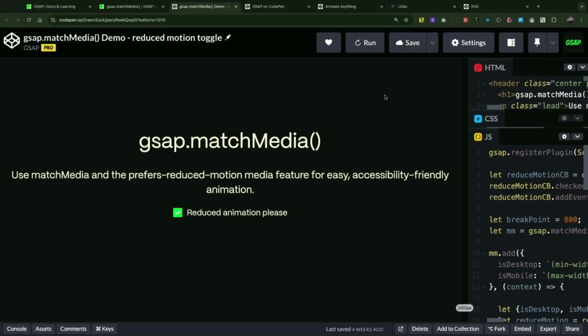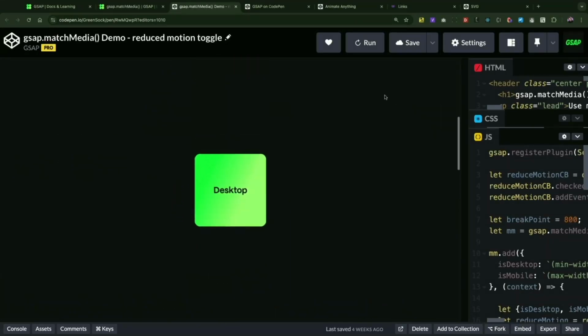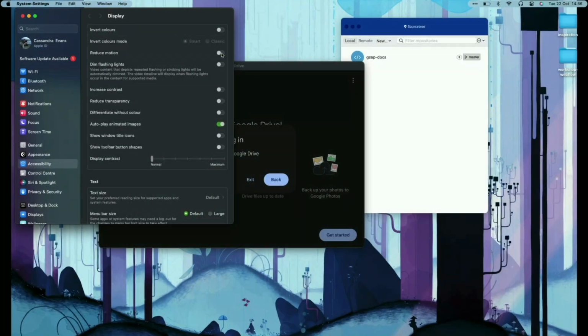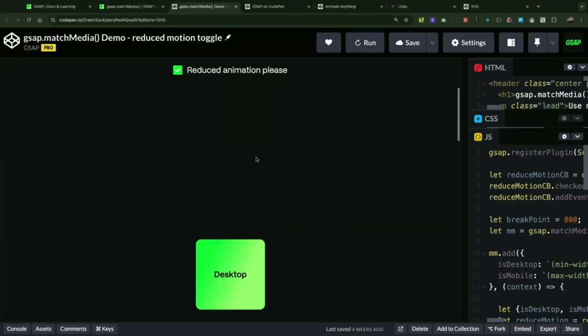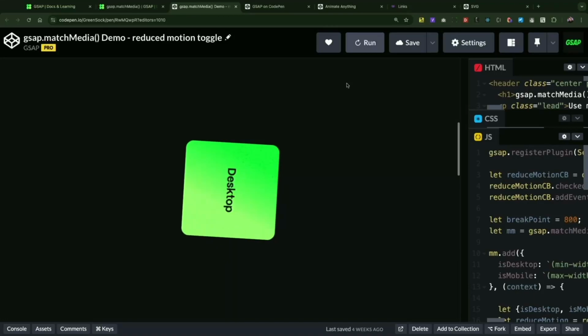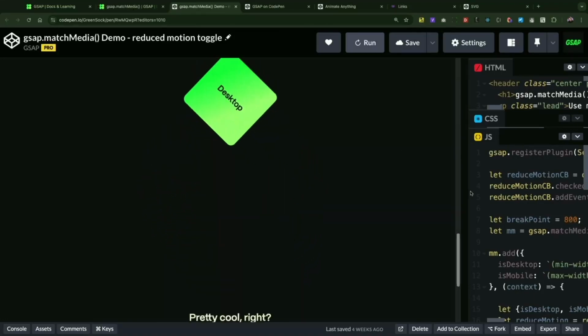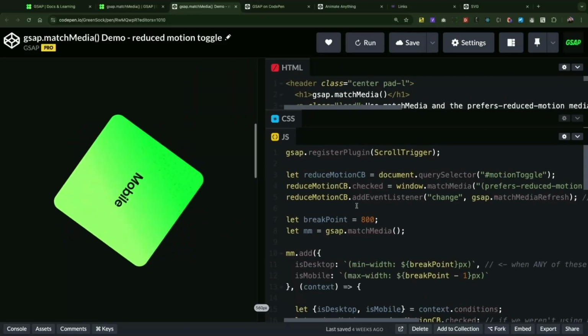But yeah, you can see here that it's just got a little scale. If we get rid of this reduce motion setting and run it again, now it's got a spin as well. So with GSAP, you can do that quite nice and easy.